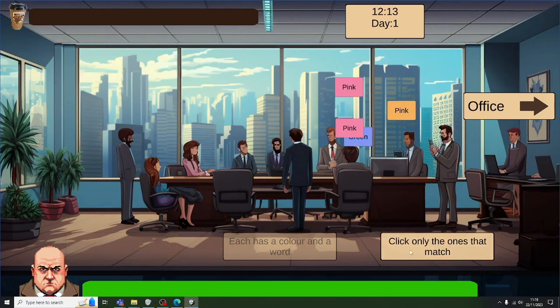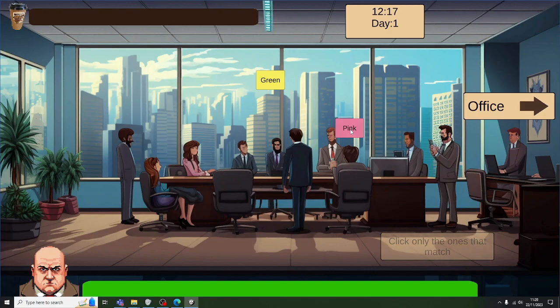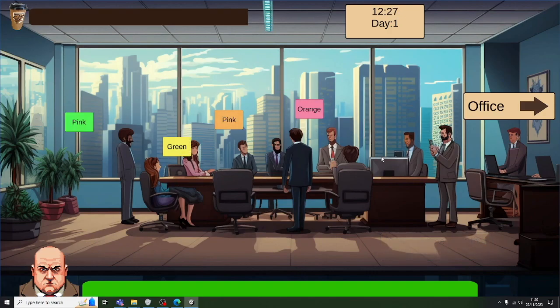Each has a colour and a word. Click only the ones that match. Pink. Okay.